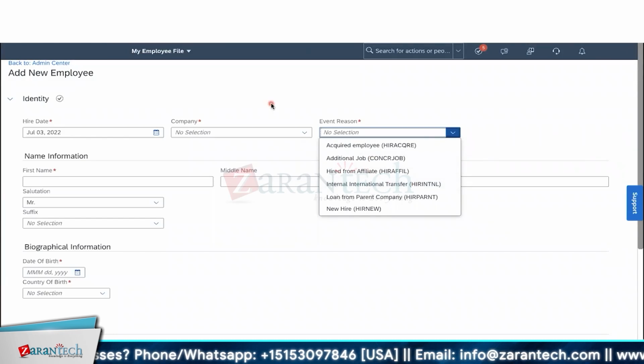Similarly, promotions, different reasons of promotions, different reasons of transfers, all that the customer has to give us, and we'll create. So that is where we have to work on the event reason creation. And where do we create the event reason?